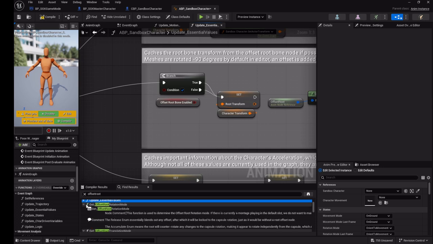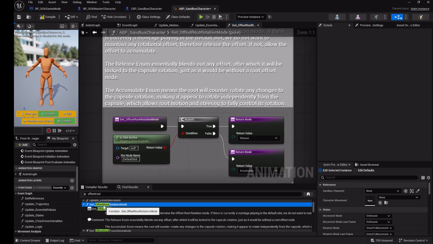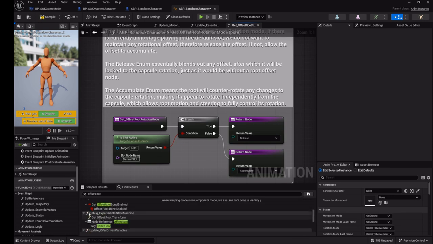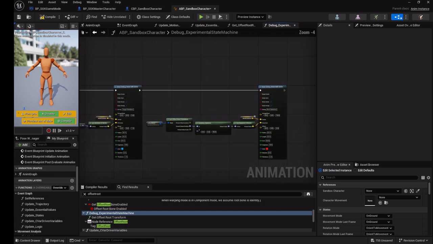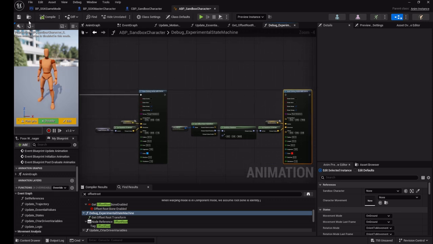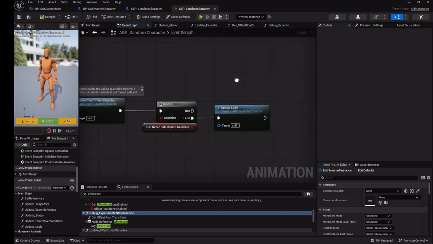That's where we're at, is update. Nope, not in there. It's not in there either. It's a debug. There it is. This last one right here. Just disconnect this last thing here in the debug experimental state machine, and that should get rid of our compile errors. And having that root bone thing enabled causes your head to spin around like The Exorcist. It's crazy. So we're disabling that.